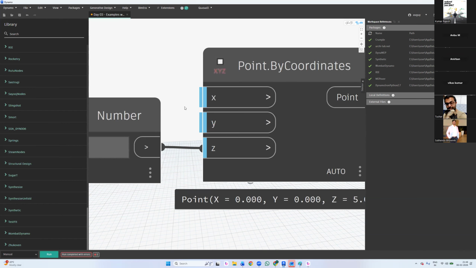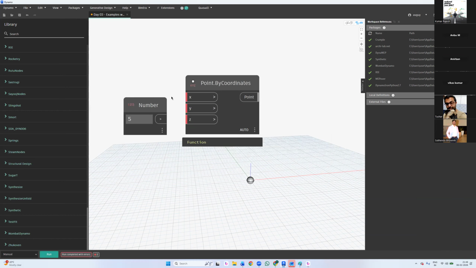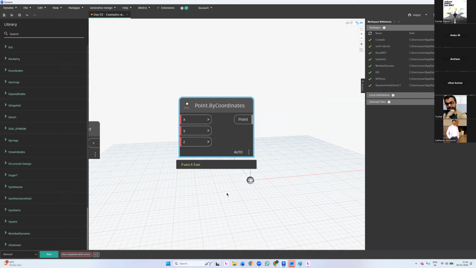So consider I don't want to use any default values. Let's say refresh. This supposed to be, we generally call this as an active node, bro. Sorry, inactive node.